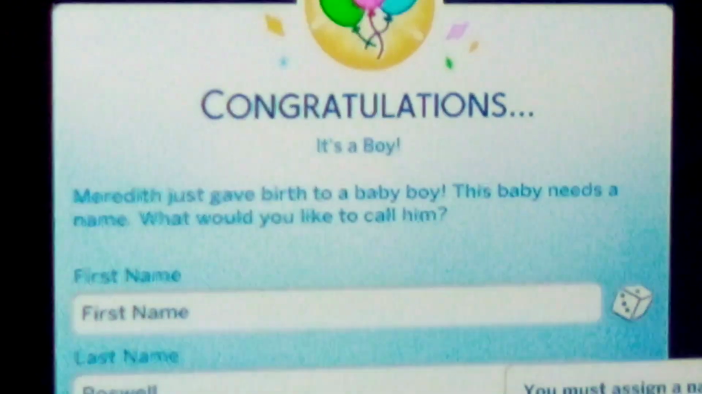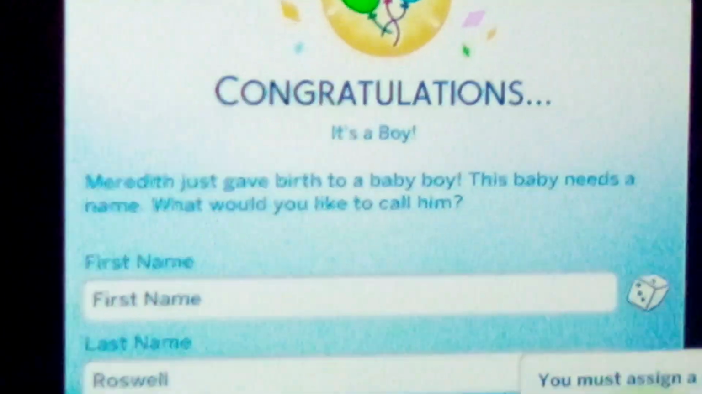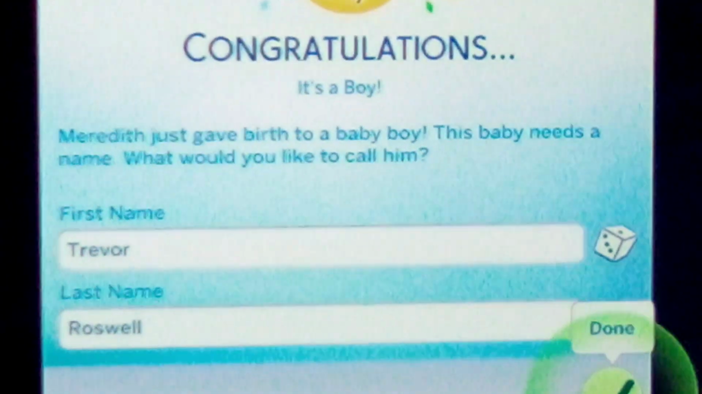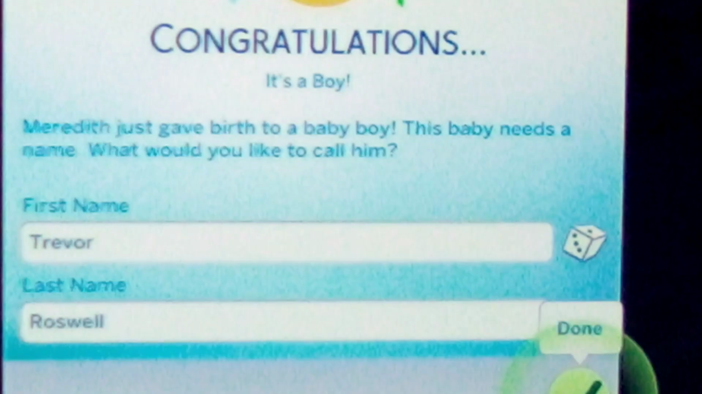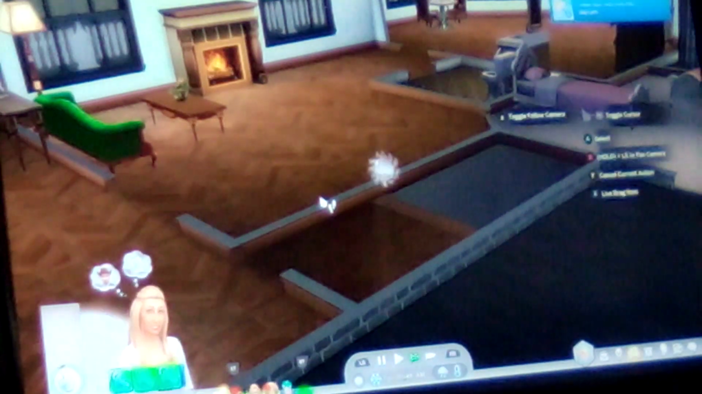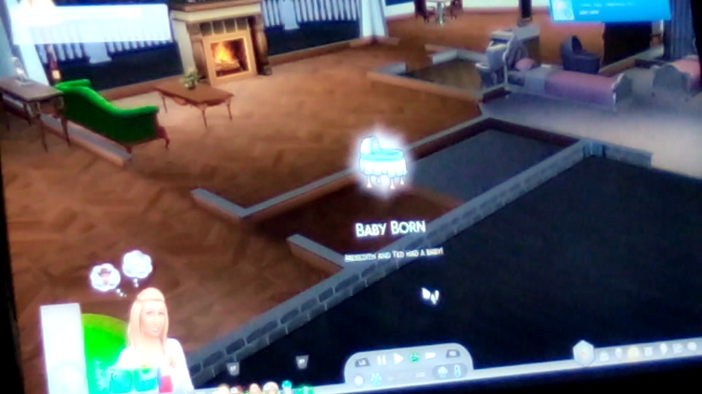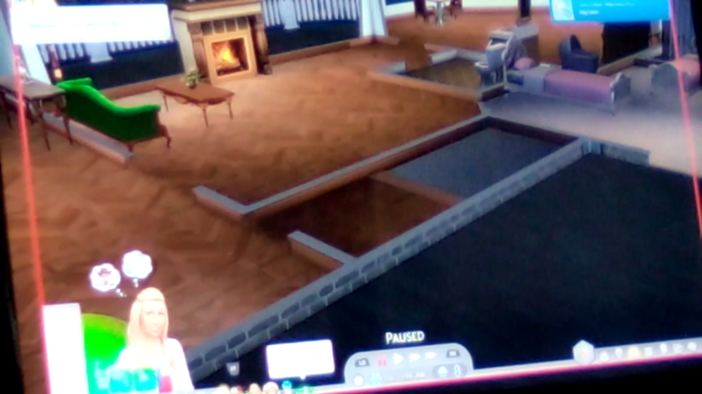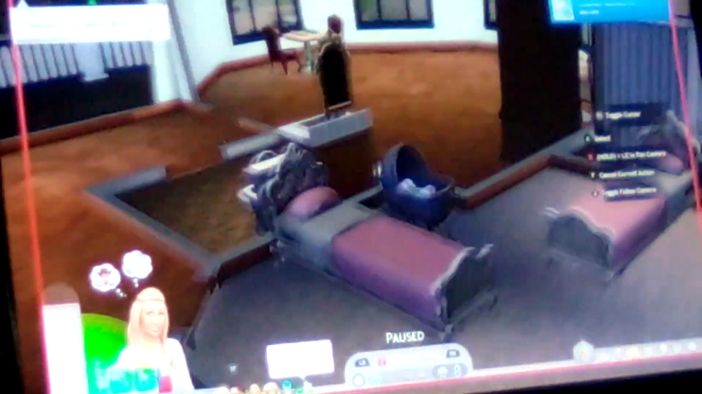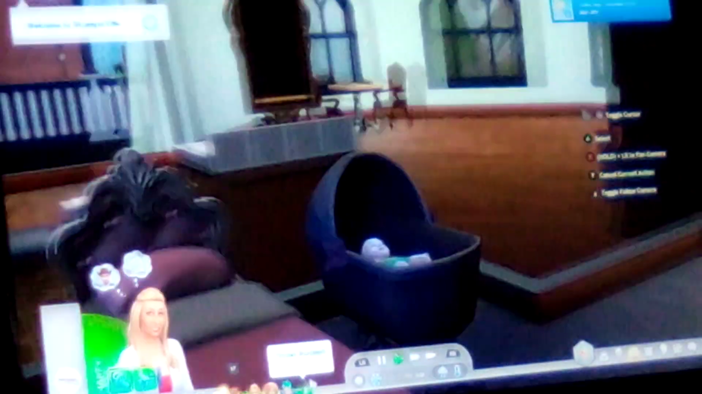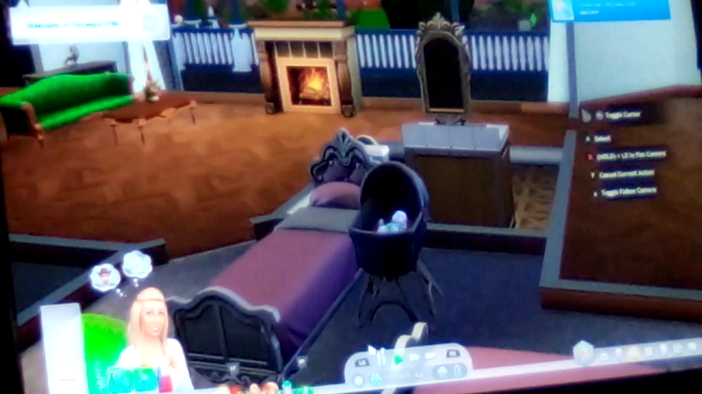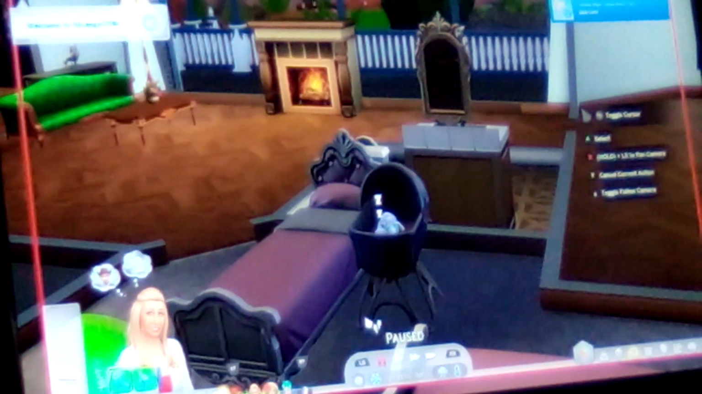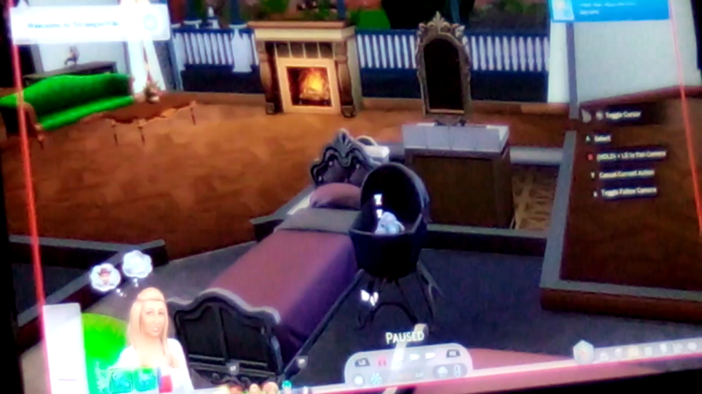So I have a baby boy. So I named the boy my son, Trevor. All right, there he is. There's Trevor. So, oh, he's sleeping. How cute is that?